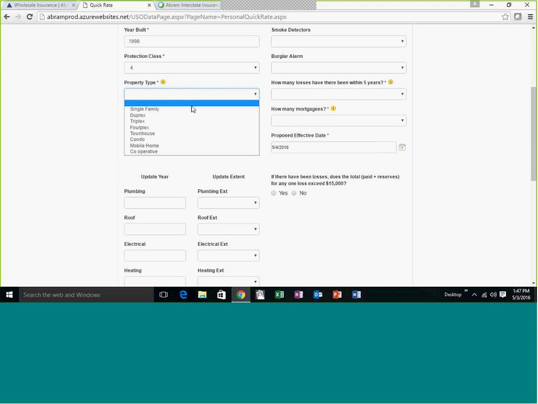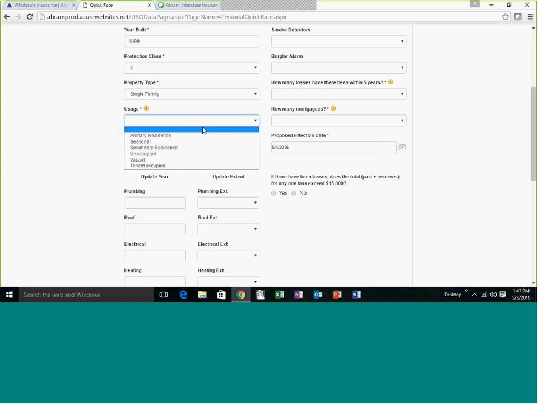I'm going to put in a 4 just for example. You'll see there are a number of different property types available, though some may not be acceptable. What we do is provide all the common types that we see, and you will receive an error notice if it's an unacceptable type of property. As well, primary, seasonal, secondary, vacant. We want to give you the options, and if you were to select unoccupied or vacant while in a homeowner's program, it's going to tell you it's unacceptable. There are other product lines available for that, though.